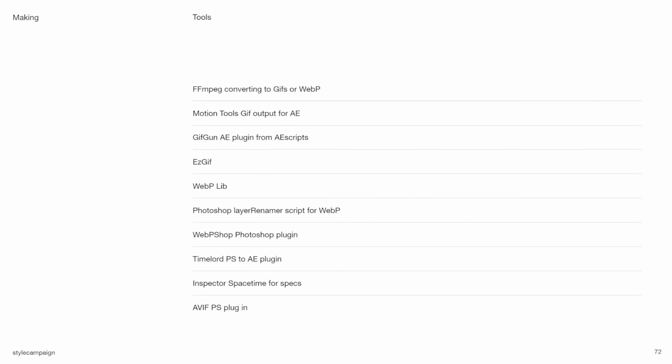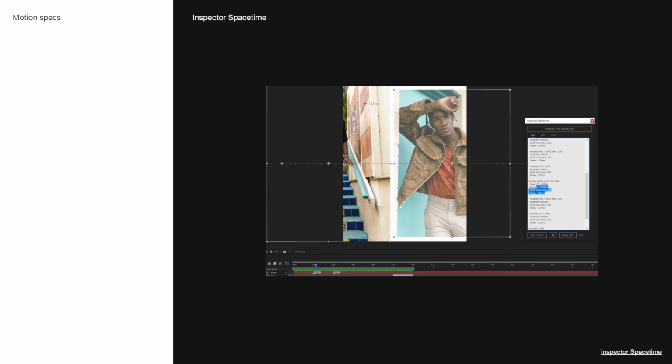So here's a roundup of some of the tools I mentioned. There's also things like Time Lord, which helps to bridge Photoshop and After Effects, and Inspector Spacetime, which generates motion specs from your After Effects files.